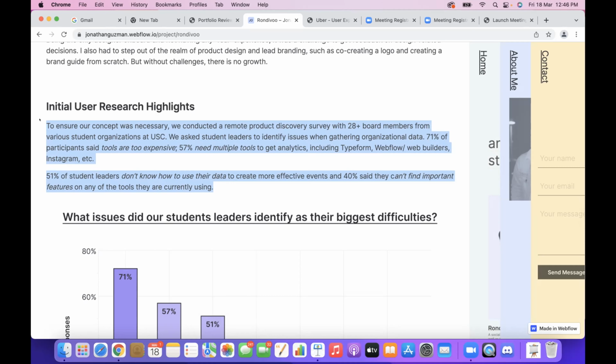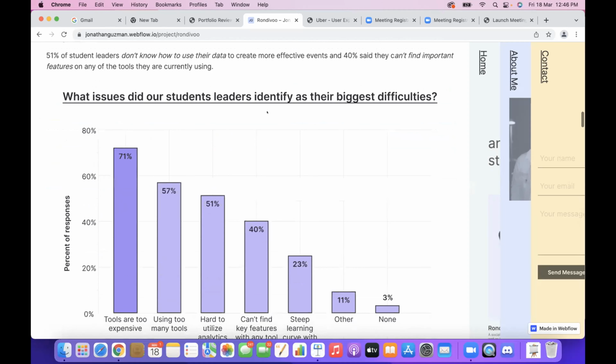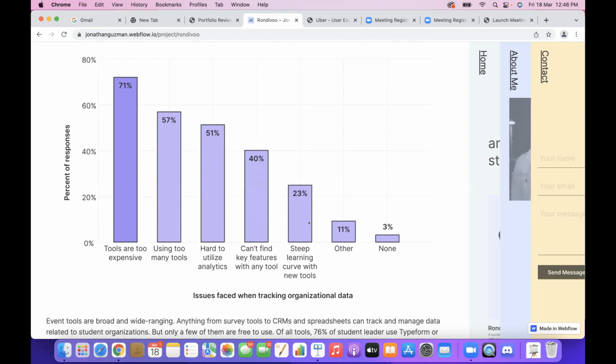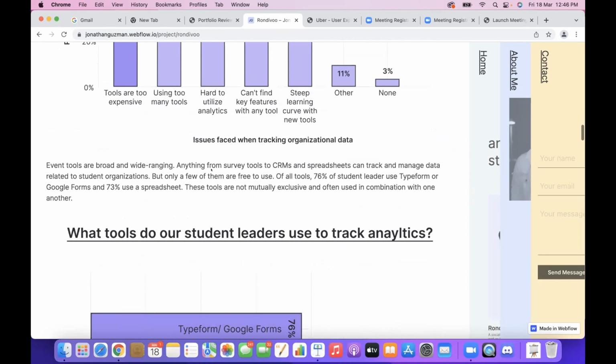Okay. Now moving ahead, what issues did our student leaders identify as their biggest difficulty? Okay, so you have this graph also. Very good. I would like to see this graph where I can see that this many percent of people are facing expensive tools and those kinds of issues. This is very important to showcase: graphs which are very easy to understand. Data visualizations. Nice, good work.